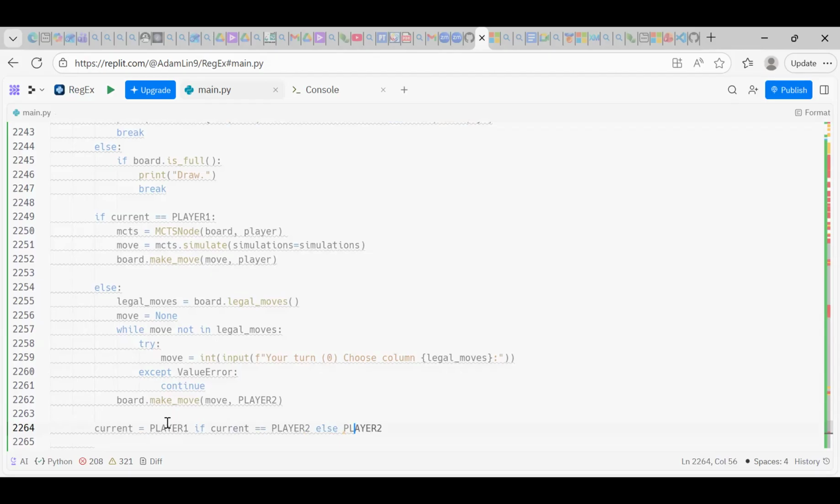So how this works is this is an inline if statement. We're saying do current equals player one if the current player right now is player two. If not, then we're setting current equal player two. Does that make sense? Any questions? If not, that's good.